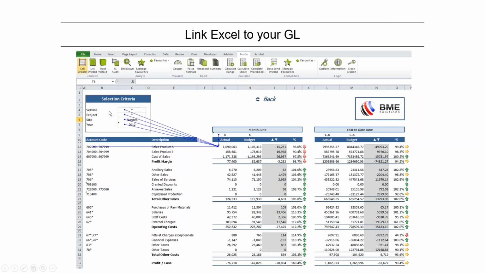So in this case we have a service, asterisk in this case means all, we have a project, we have a site, we have a year, we have a month, period 6, we have a data type which is actual as opposed to budget, and that number, 1.090 million, is a function of what's being pointed to.